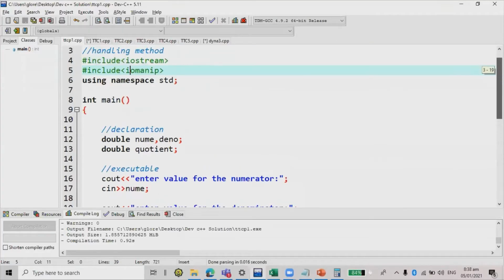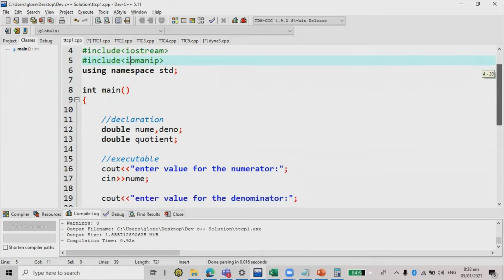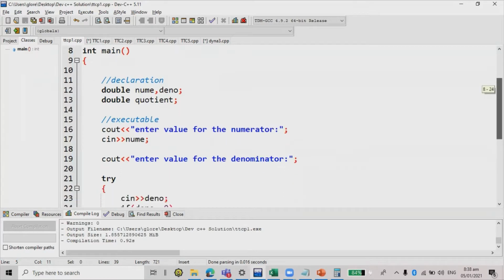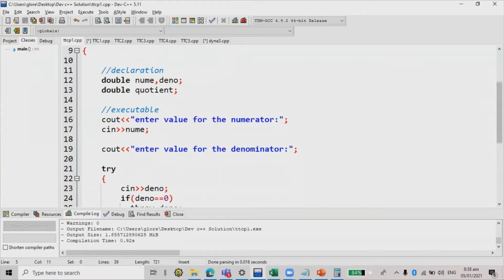So let's continue the code. This is just a simple asking the user to input the numerator and the denominator, and if the denominator is invalid or unusual, which is equivalent to 0, we just want to display that it cannot be divided by 0 for the denominator, and then it ends the program.